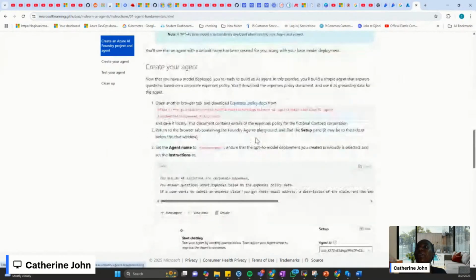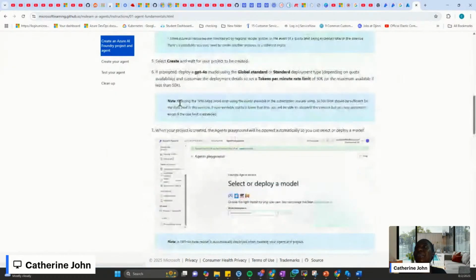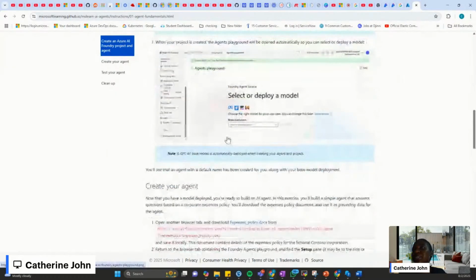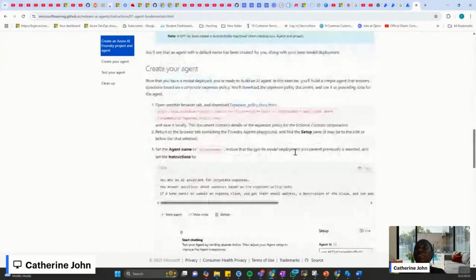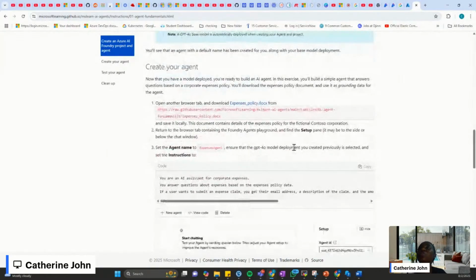Already I have deployed. The next thing we need to do is start creating our project, and then create our agents. By the time we create our agent, we deploy the model we want our agent to be based on. This is our data set, this is the information we want our agent to draw from. We want to extract information. When we're asking our agent questions, it is based on this information we have already. This is called the expense policy.